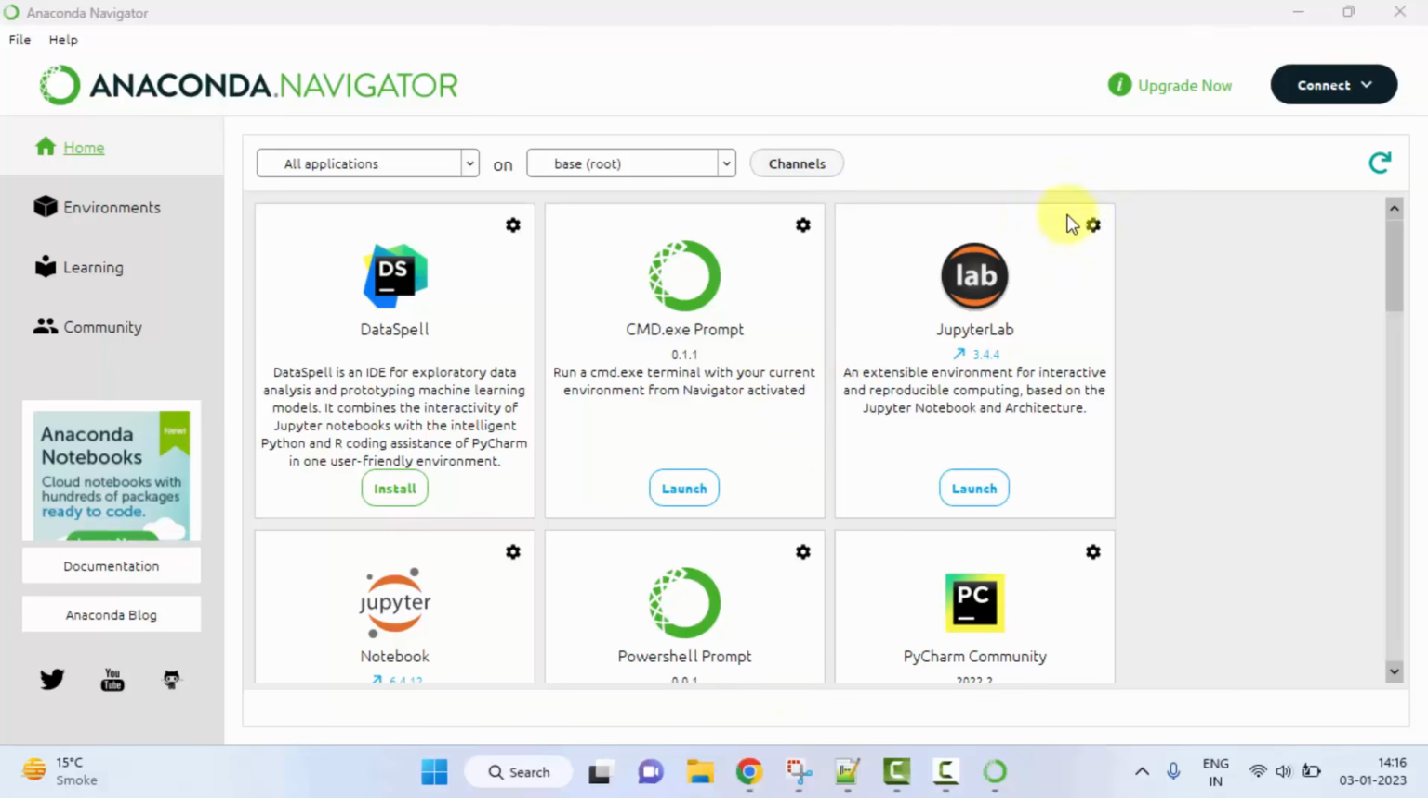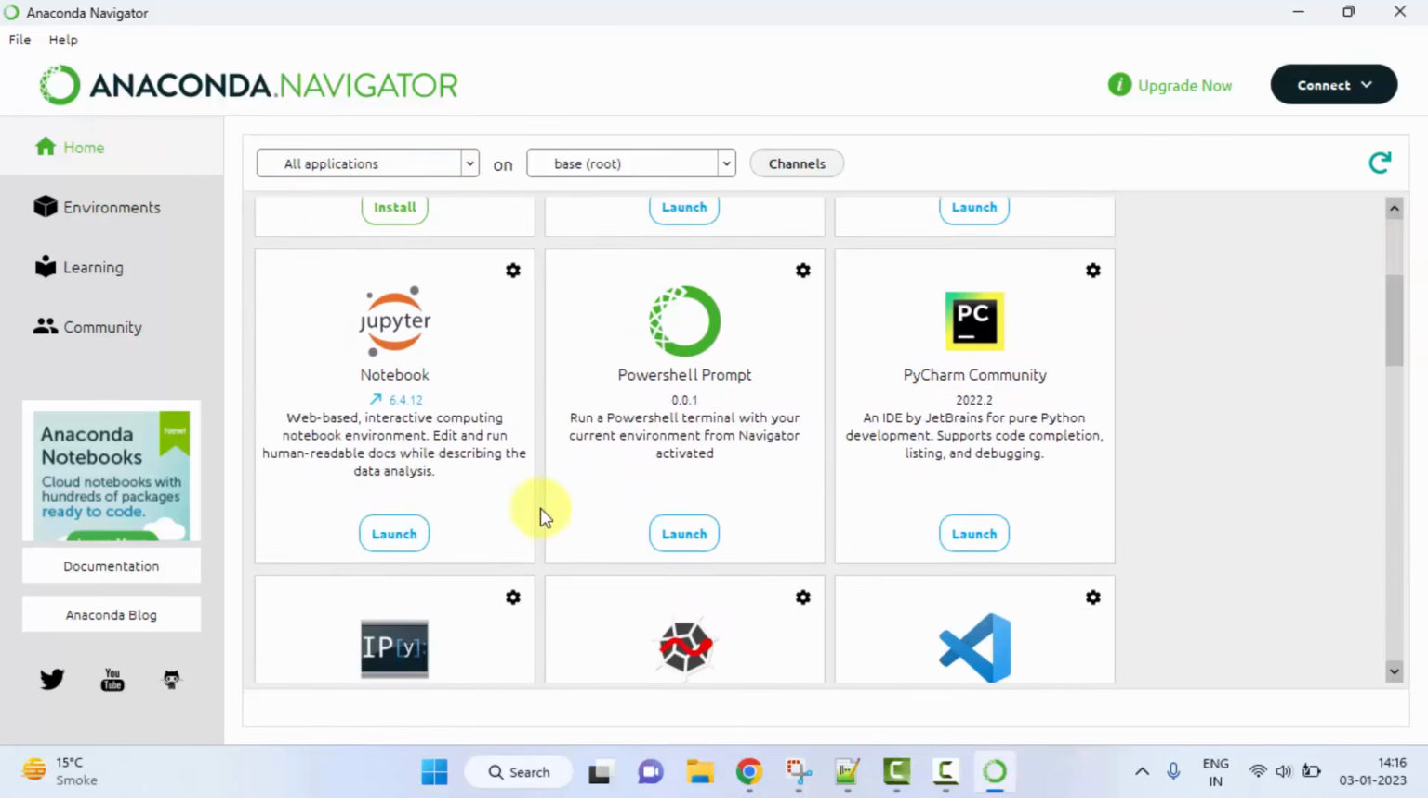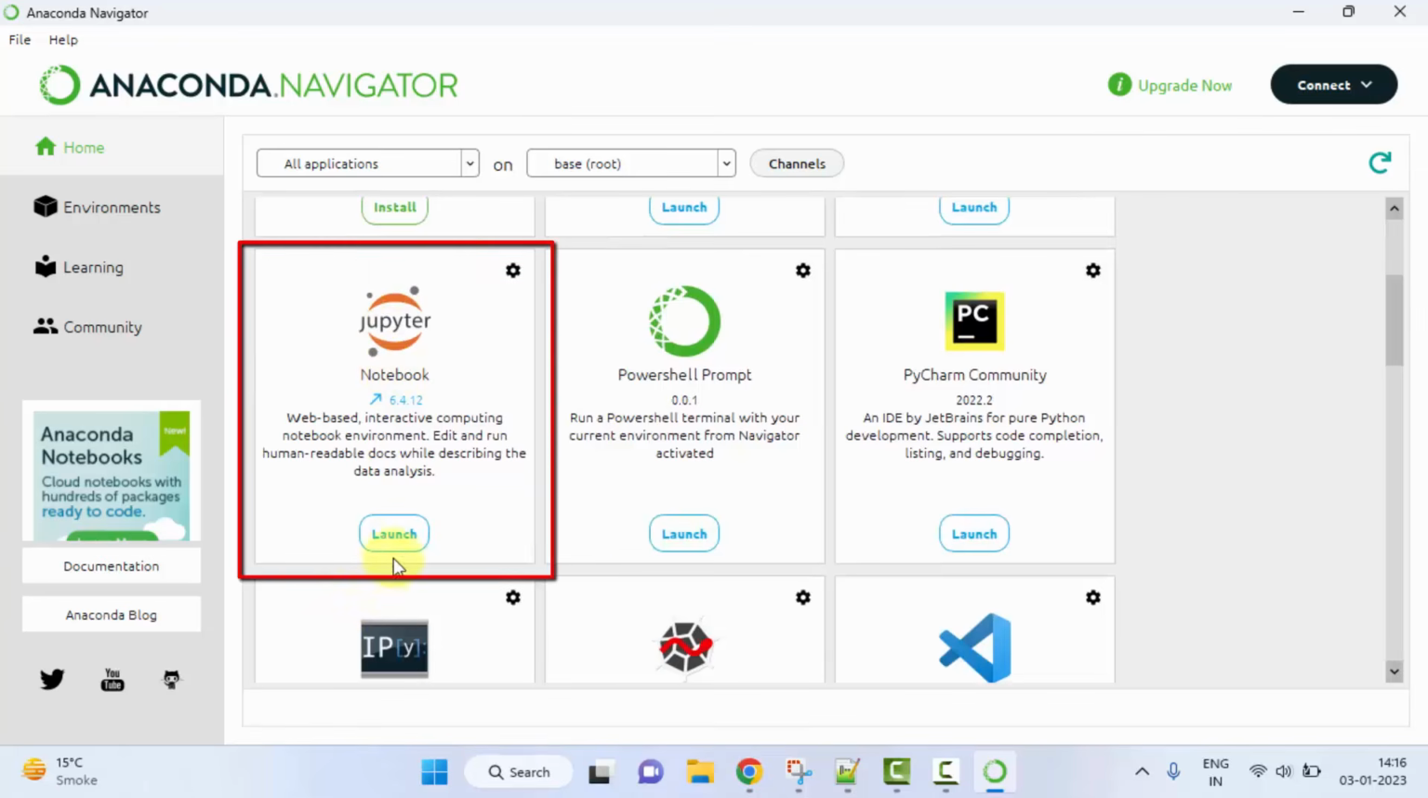Now we have started the Anaconda Navigator. Herein you can see under Home itself, all the applications are visible. And herein we have our Jupyter Notebook also. Here it is. Click on Launch here. So Jupyter Notebook is basically a web application to create a notebook environment so that you can easily run your Python programs on a web browser.